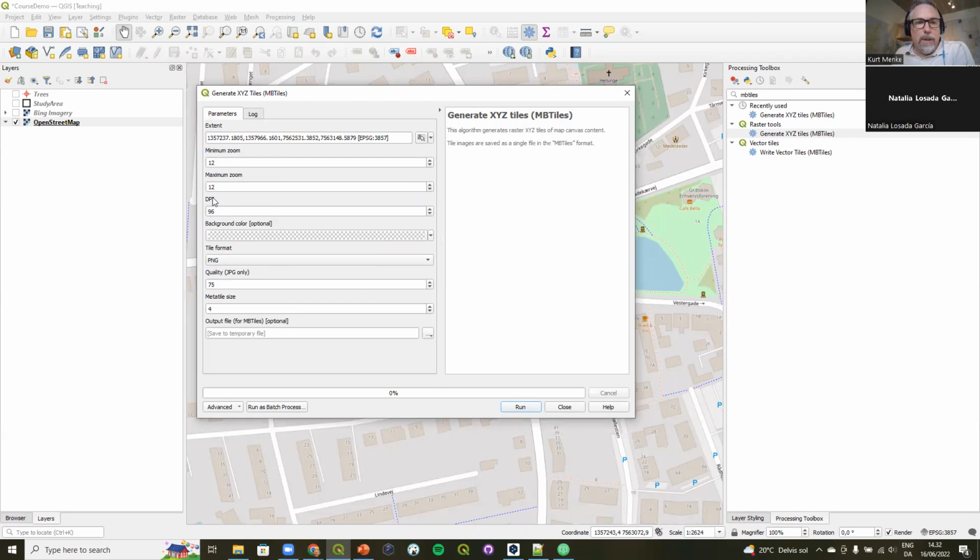And then I'm going to set the minimum and maximum zoom. So my minimum zoom is going to be 18, maximum zoom 20. I'll leave the DPI and all these other arguments as the default, and then I'm going to save this as an MBTiles file into my project folder.